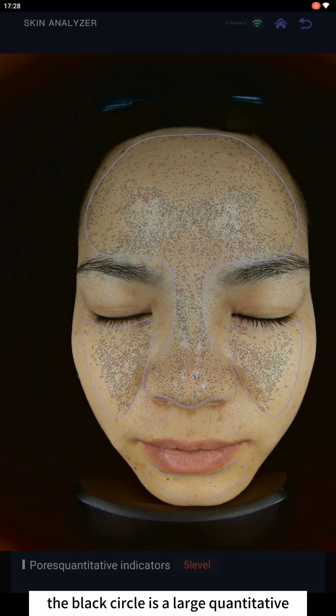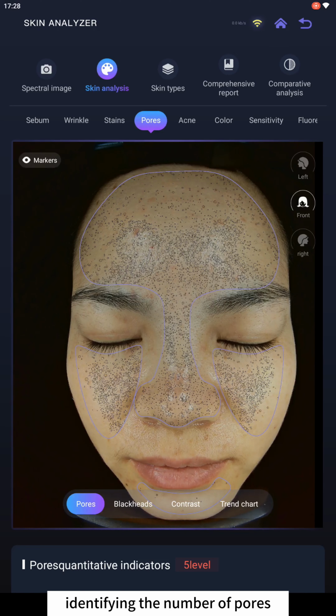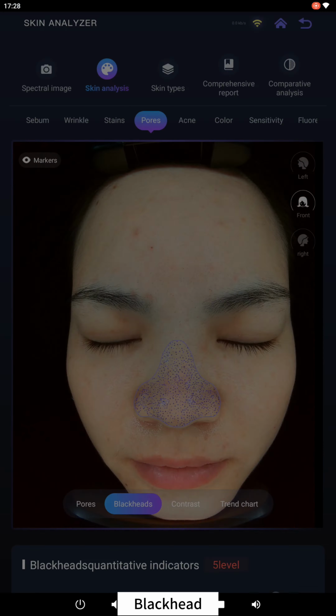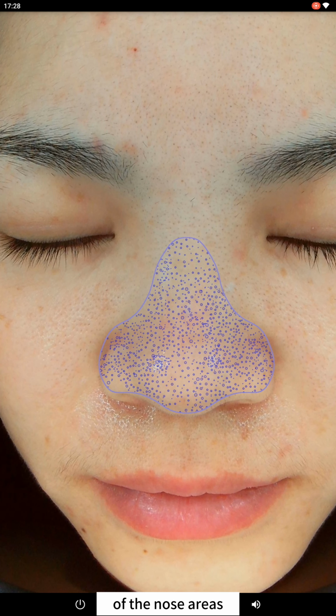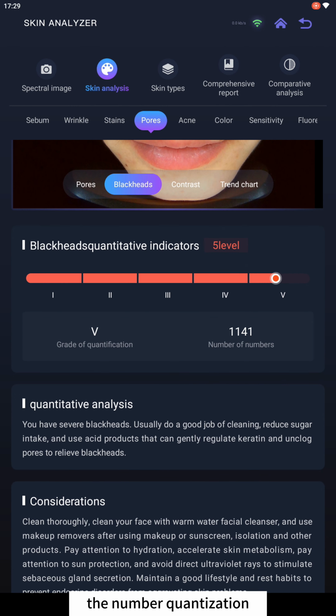Pores. The black circle is a quantitative manifestation of pores, identifying the number of pores by the AI algorithm. Blackhead: only quantify the blackheads of the nose area. The blue dot area is the blackhead quantization area. The AI algorithm quantifies the number.